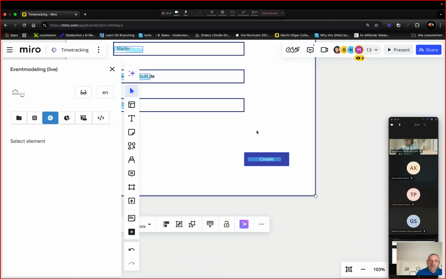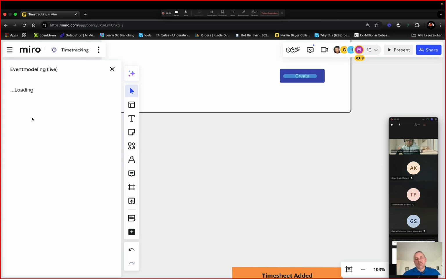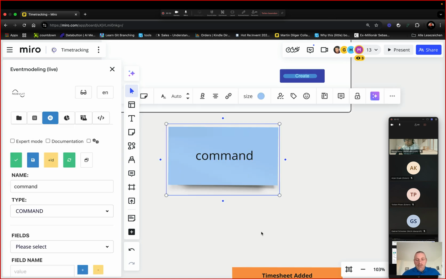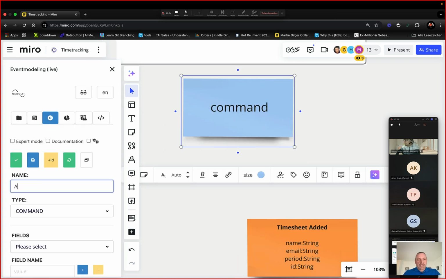Another question, what happens if a user clicks on this button? We need a command. This is what commands are for. The user triggers an action. This triggers a command in our system. We request the system to do something. So the command is always blue. And we would say add timesheet, for example.